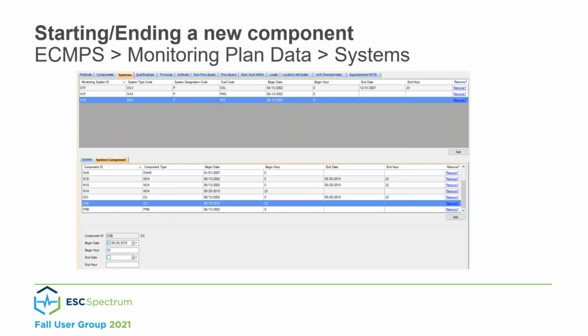Now you're going to start and end the new component ID. This is under monitoring plan, and then tab over to systems, under whatever type of monitoring system it is. In this case, it's NOx, and then our system component needs to be added. So I'm going to end the 021 on 5/25/2015, hour 22, and begin my new one in hour 23. You base your end hour on the install hour of the new component.